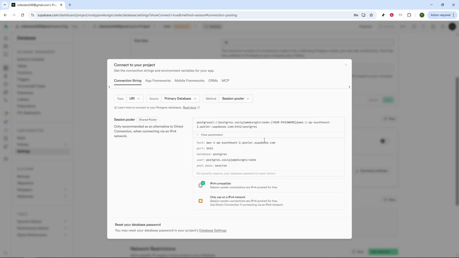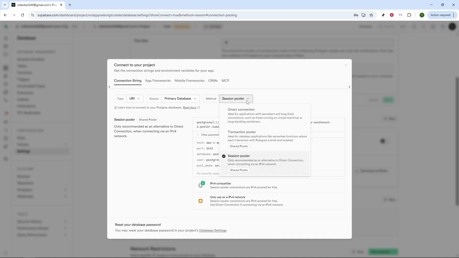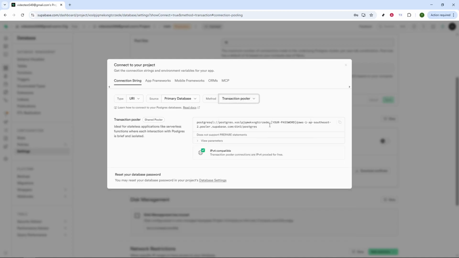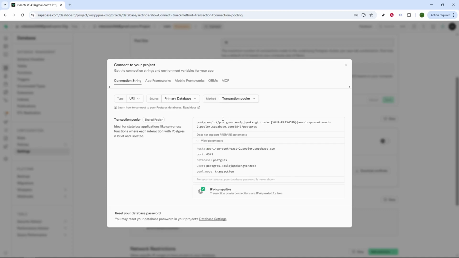sessions to persist. If you're deploying to serverless or edge runtimes where processes spin up and down frequently, choose the Transaction Pooler, often labeled as Pooler, on port 6543. This mode is optimized for short-lived operations, opening connections per transaction to avoid exhausting database connection limits. It's ideal for platforms that can't keep a connection alive between requests.